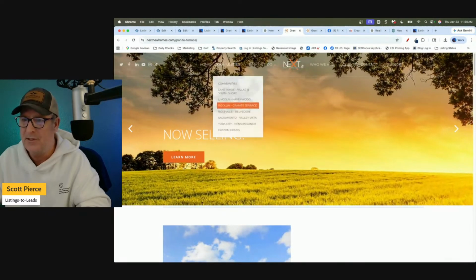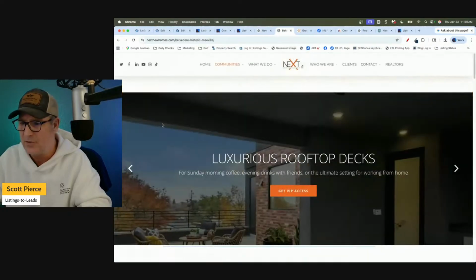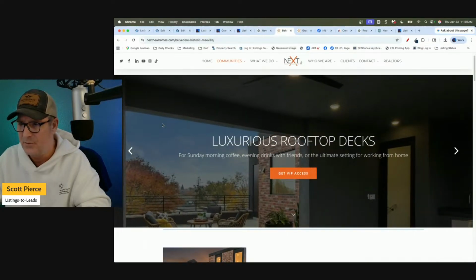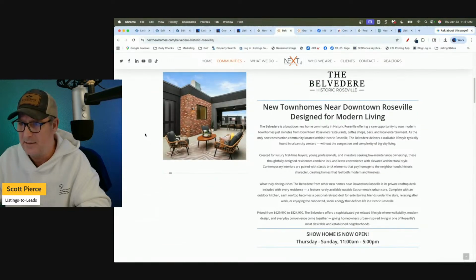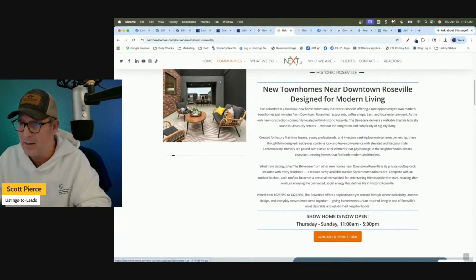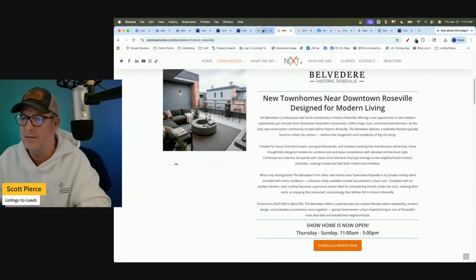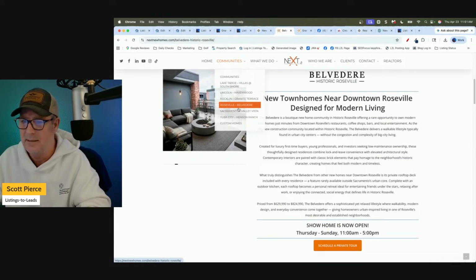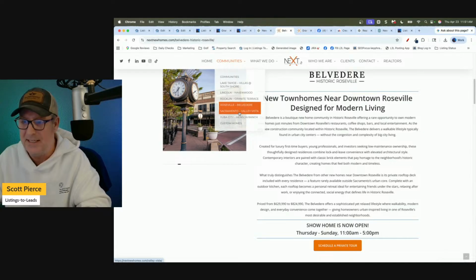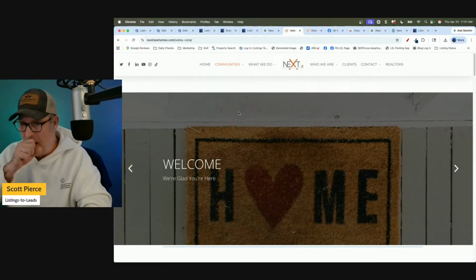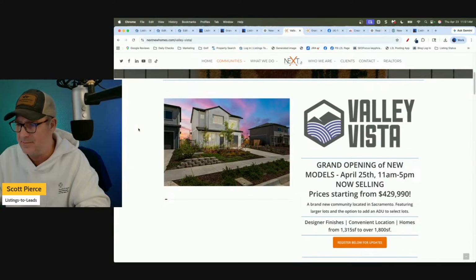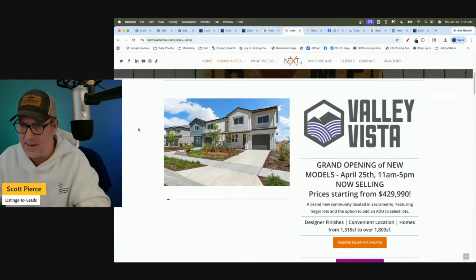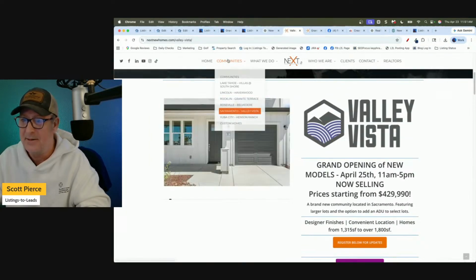That's the one we just looked at. They got one in Roseville. Ooh, rooftop decks. Oh yeah. Ooh, looks like condos or townhomes. Yeah. Oh, that looks pretty hot. Man, I tell you what, I would like to work with these guys. Sacramento. So that's Sacramento's about a half hour away from here. Not too bad. So, right.